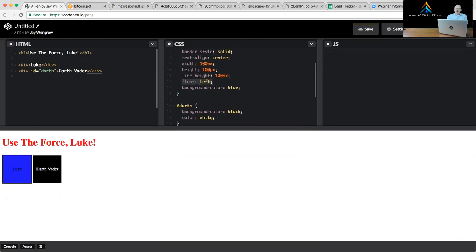Without the float property, the browser tries to take every div and put it on a new vertical, or I guess new horizontal section of the browser. Float basically says, ignore those regular rules and shove everything so that they're left of one another. So now float left makes it so that Luke is to the left of Darth Vader.